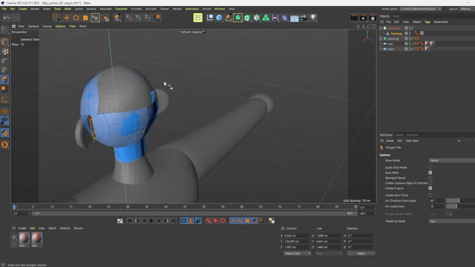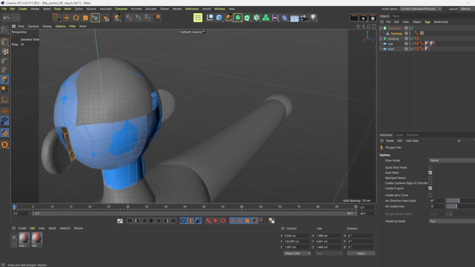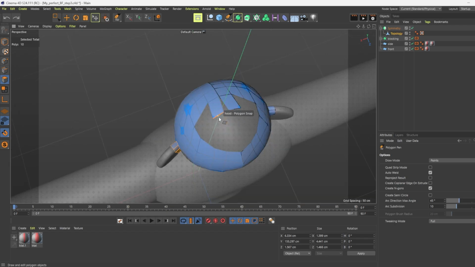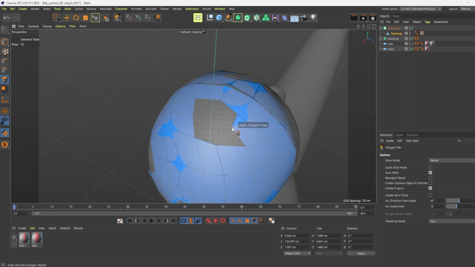Create several horizontal polygon rings around the head. Typically, 3 to 4 strips are enough at this stage. Now close the loop at the back of the head by connecting the remaining edges and filling the hole.